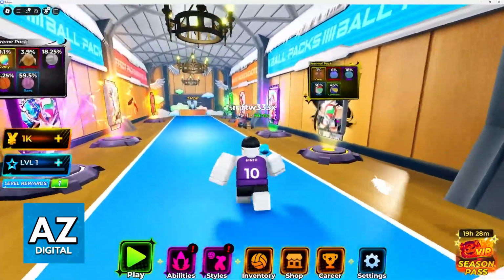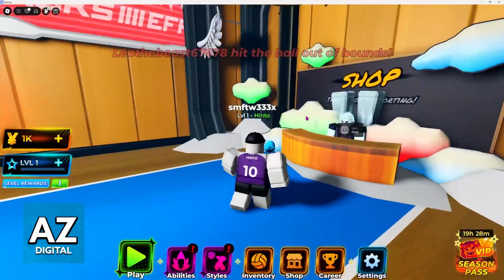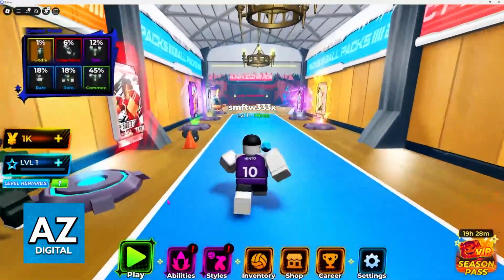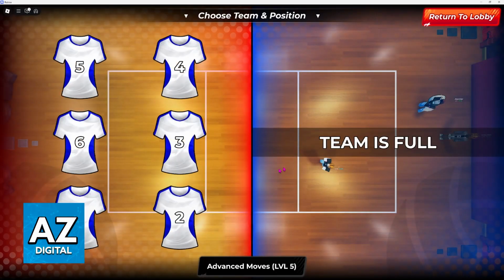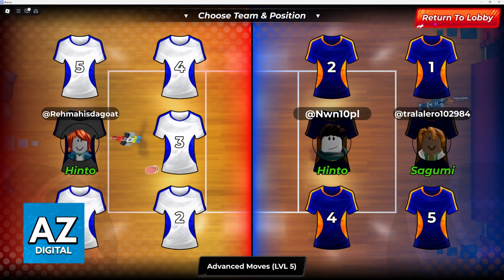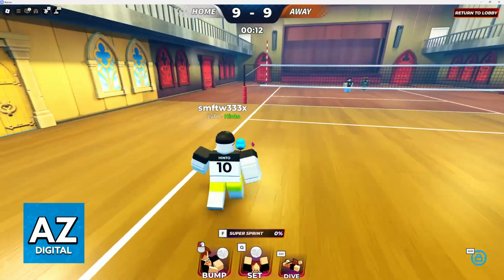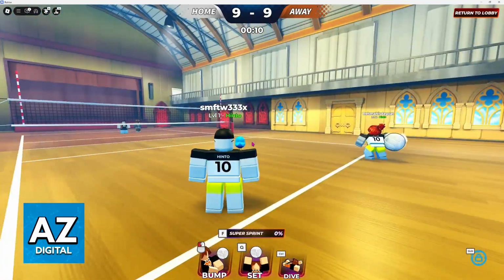When you first join, you will see this introduction here, some details about it, and now you are free to roam around. So you can see all of the styles that you can acquire. You can go over to the shop, and if you just want to play right away, just click the play button here. You will join one team here according to the position, or you can return to the lobby and you can start playing. So when you join a team, you can take control of your character and start playing.